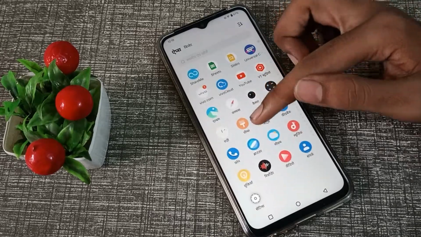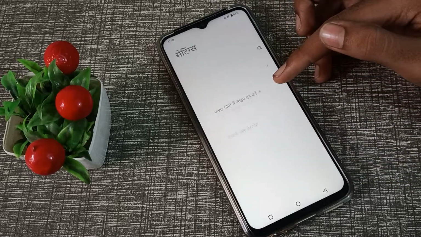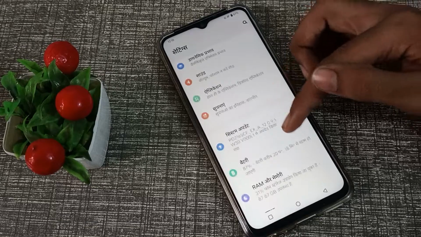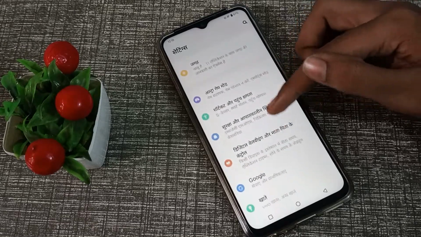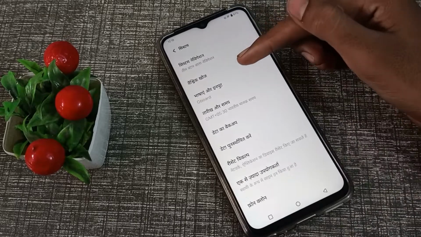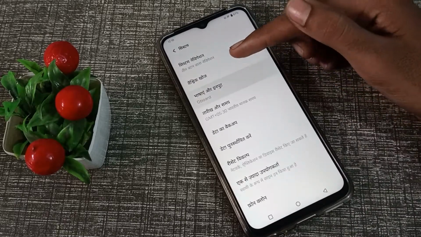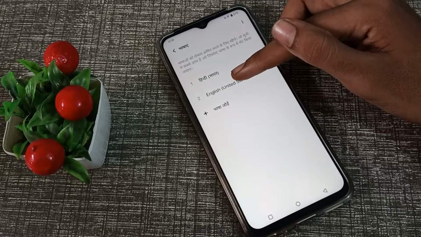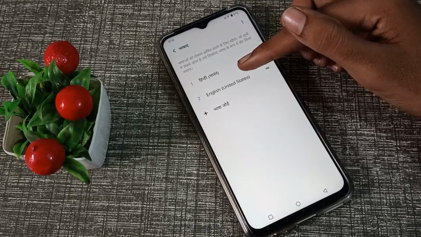First of all, open your phone settings to change this language, guys. Click on system settings. The second one, system settings, click here. Click on the third one, languages. Click on the first one, languages. And guys, you can see we have this English, United States.